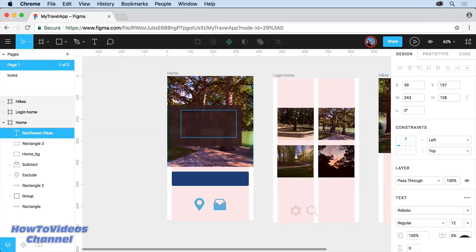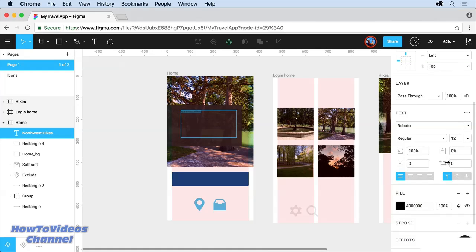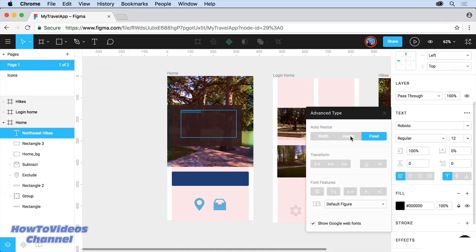Go ahead and select the text. You can drag across to select. And if you look on the right, you should see now that we have all our text formatting options. If you click on the ellipsis right here, you can actually make it so that these objects are auto-resized. In other words, they will change size based on the width, the height, or fixed.